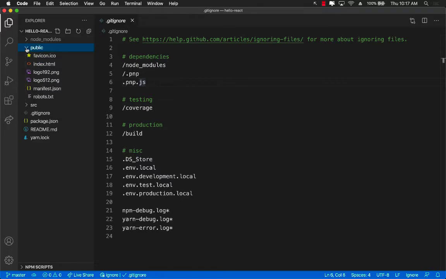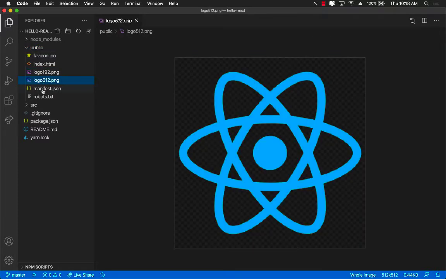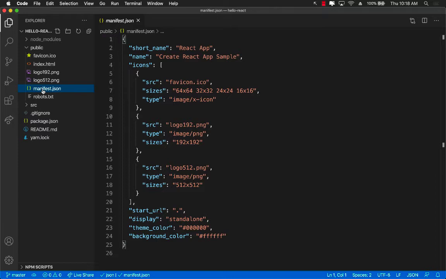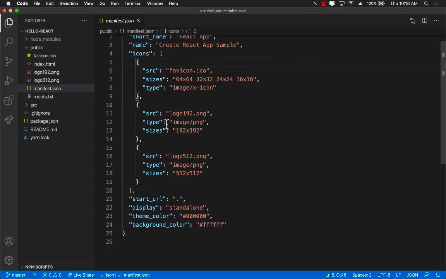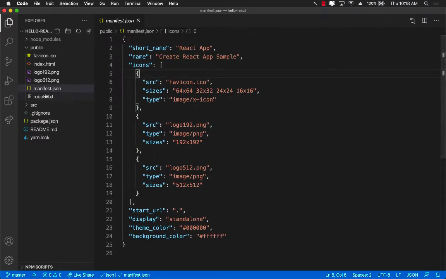Then we have the public folder. Now, the public folder has a favicon, some sort of logos, as you have already seen, and manifest.json, which is information about different icons and such, if you want to change the icon on the side of the page and side of the device.